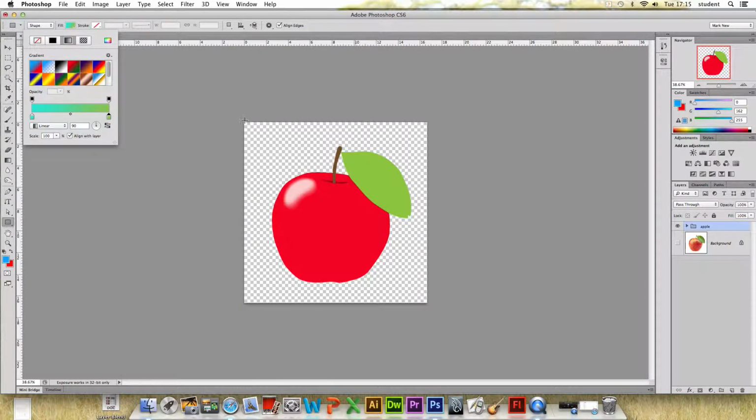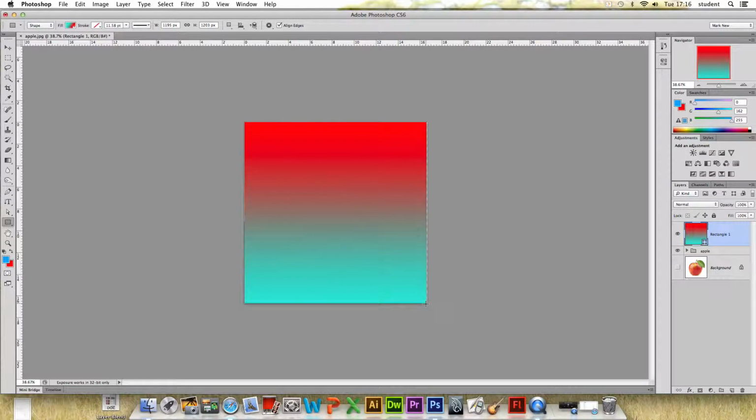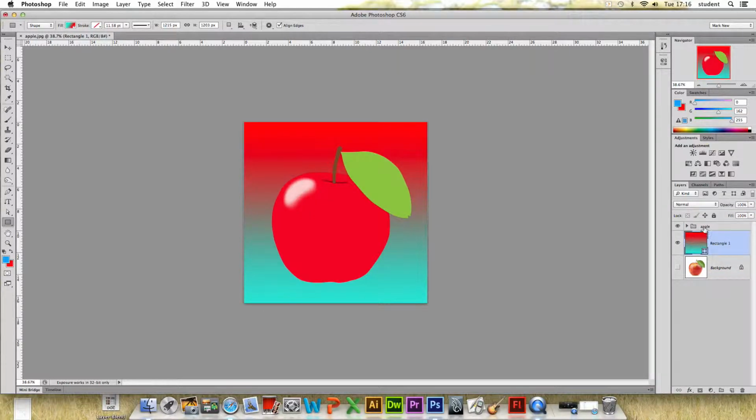Okay, so when I now draw my shape, you'll notice that it's filled for me, and I've actually cut off a wee bit there, so I can always transform this. T is going to allow me to transform it, and I'm just going to pull it out slightly so that it fits the full image, and I'll commit to the transform. Now it's hidden everything in the Apple folder here, so I can just drag this and drop it underneath, making sure that I don't drop it into the folder. I'm just dropping it so that it's underneath, and now you can see my apple sitting on top of the rectangle.